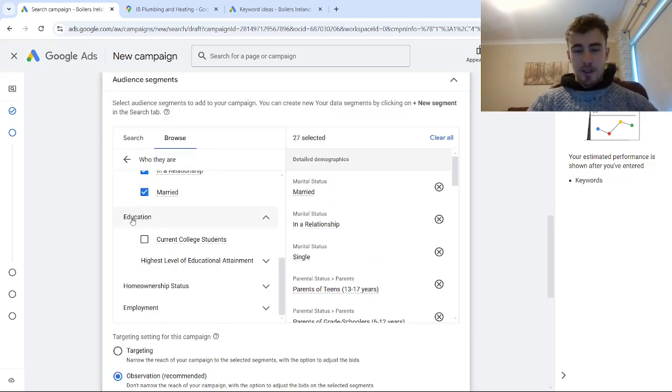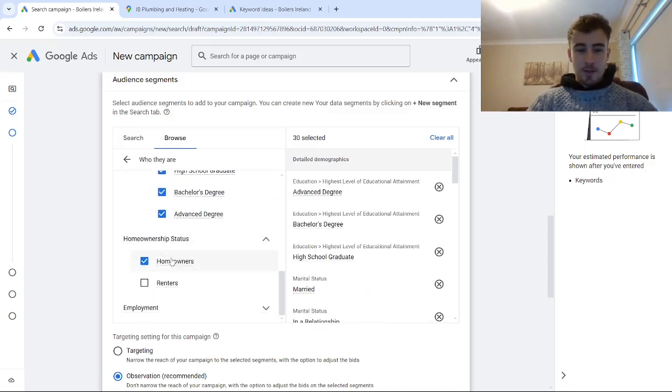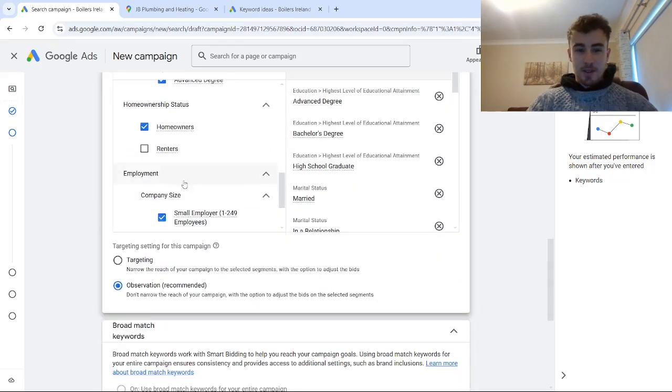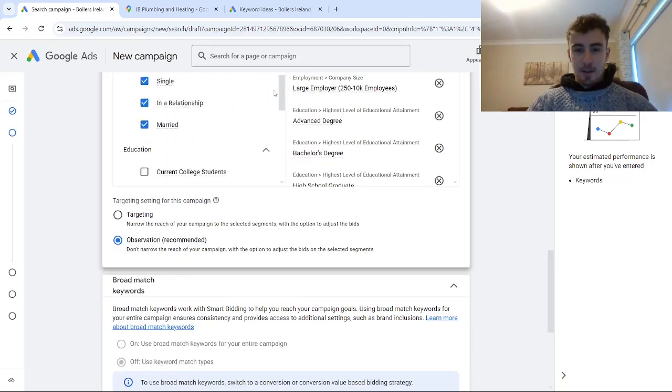Another one that's usually just not worth targeting at all would be current college students, for example, because, again, these aren't the kind of people that would be looking to get this type of job done. But for the most part, you can select anything, as mentioned, that could be considered relevant. And you basically just want to select as many of these as possible that you can find.